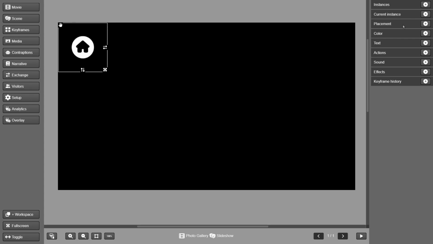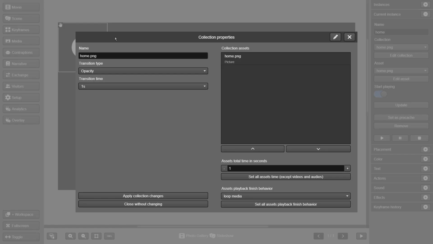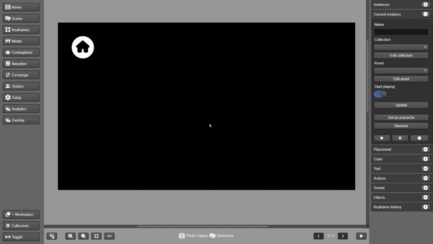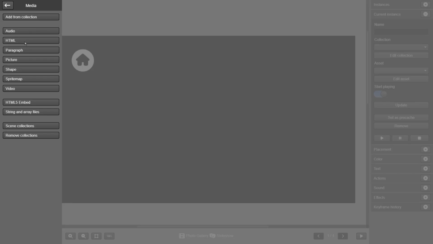Select the instance with the home image and open the right tab Current Instance. Here, we will rename the instance to Home. Next, click the Edit Collection button. We will rename this media collection to Buttons. Now that we've created the media collection, let's add the remaining interface elements.